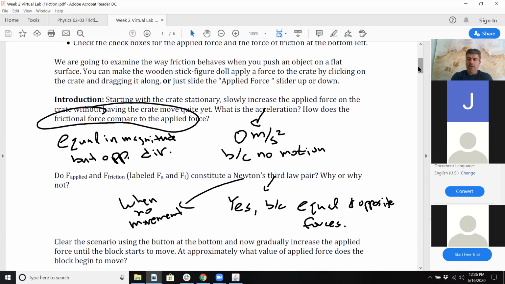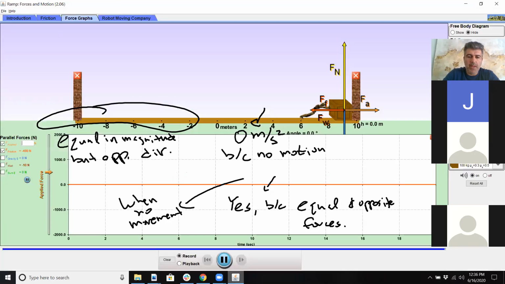So again, I'm going to have you guys go in breakout rooms, and I'll probably do groups of 3 this time. So do 4 groups of 3. And someone in the room could share his or her screen and slowly increase the applied force. You could slowly increase the applied force by using this button if you like.